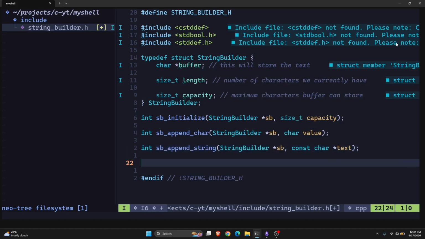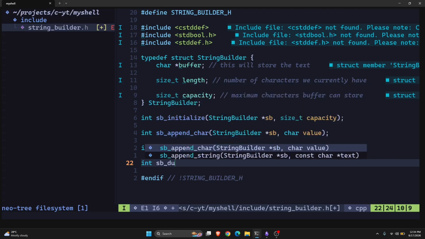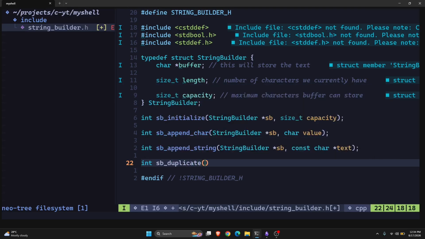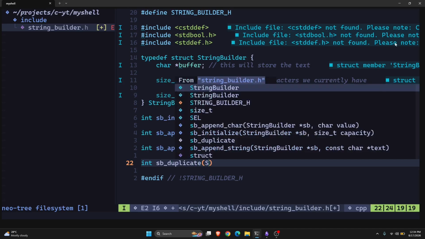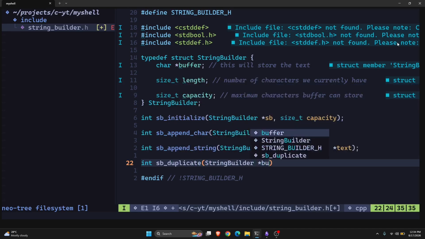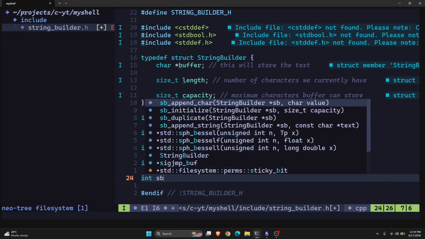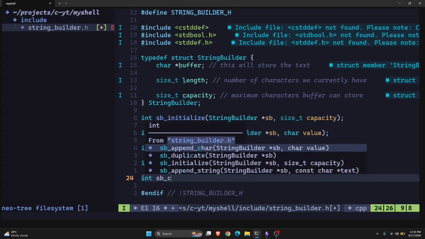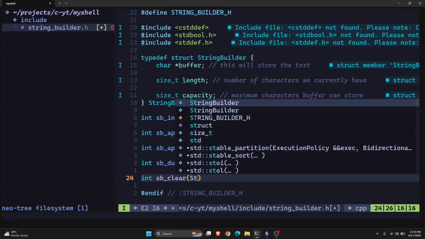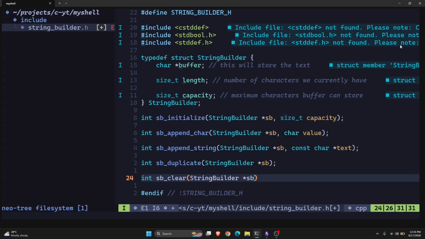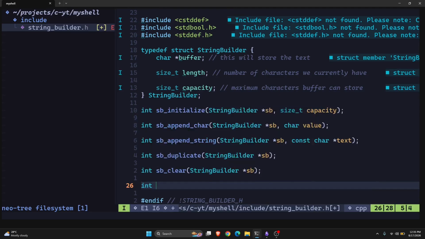After that we have duplicate, where we will duplicate it. Int sub duplicate. It will have string builder. That's all. Then we have clear. Again it will only have string builder. Then we will have destroy.